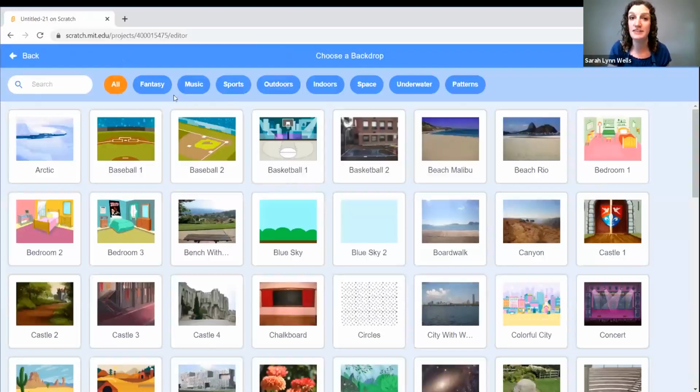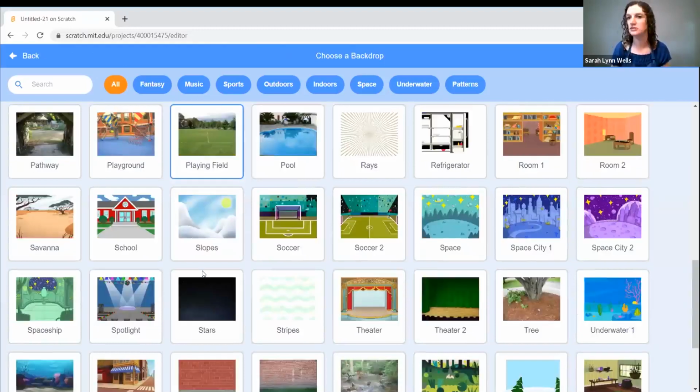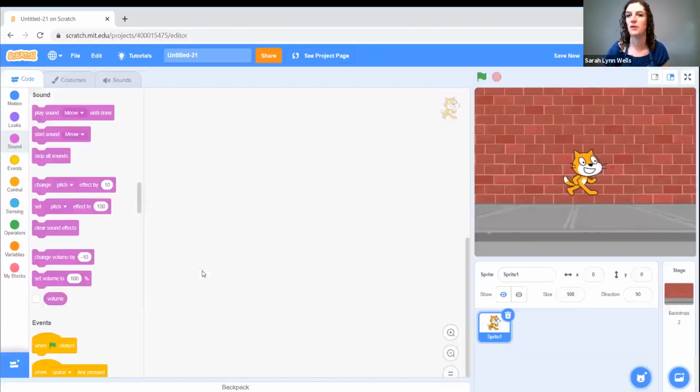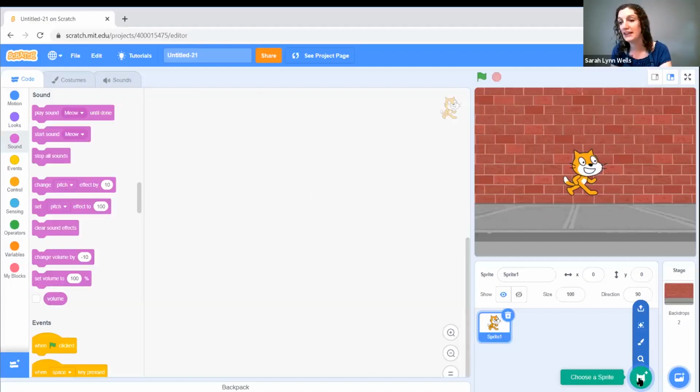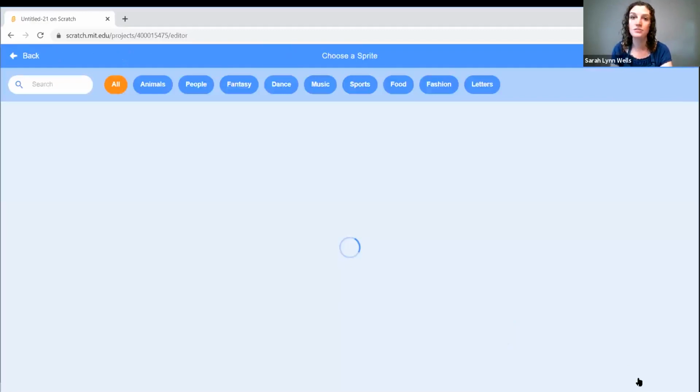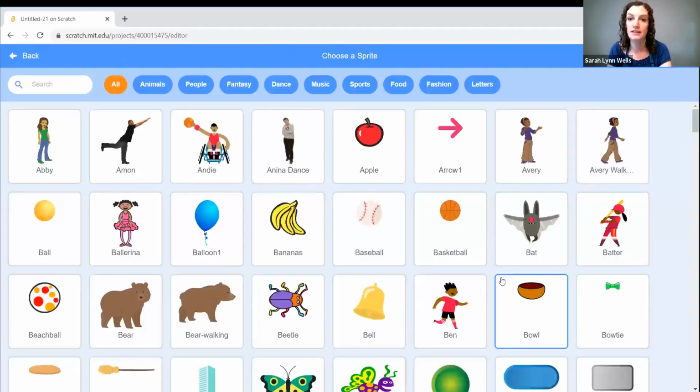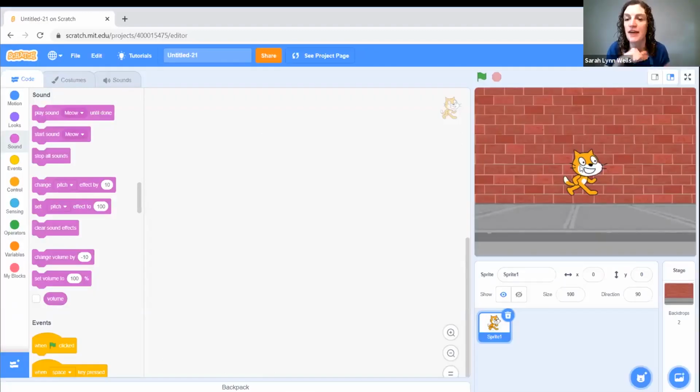Along the top, you can see different categories for the backdrops, or you can just scroll through. I'm going to go ahead and do this brick wall. And now we can choose a sprite. Here, it looks like a little outline of a cat's face. If you hover over that, it says choose a sprite. You can click on it, and there are all sorts of sprites that appear. So now we have our backdrop and we have our sprite.